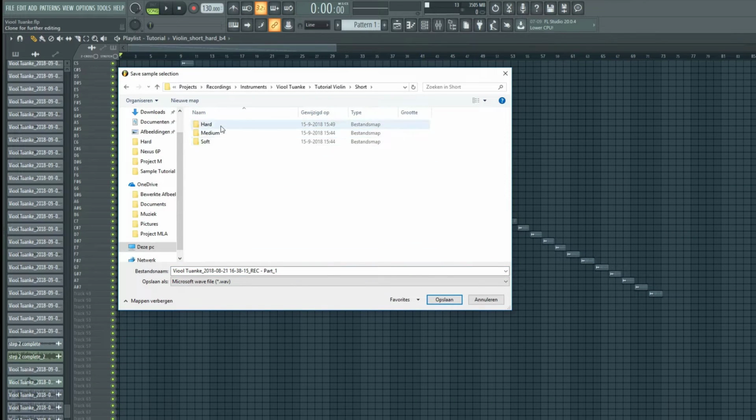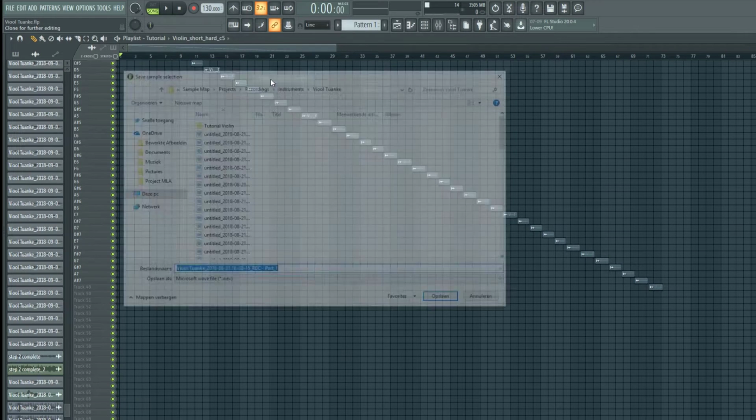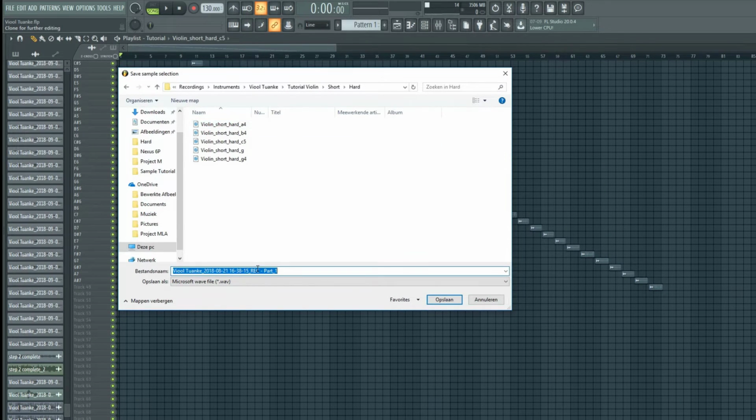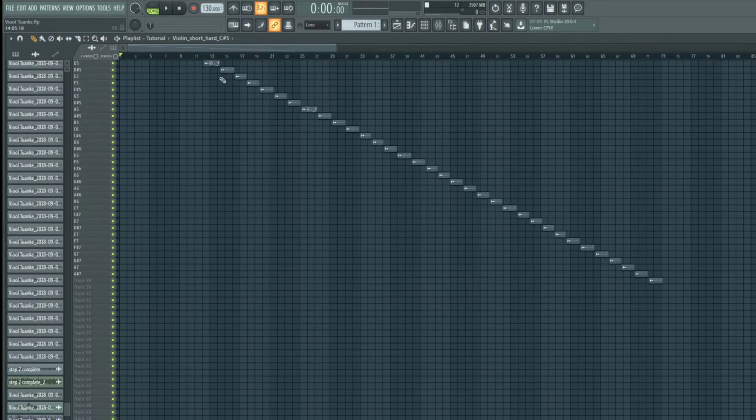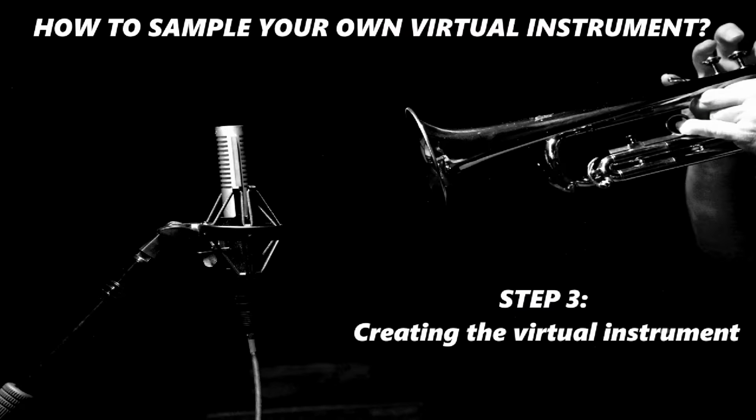When you are finished naming one, scroll down so the track name of your next sample is visible. You can also copy and paste the first part of your sample's name. It saves a lot of time.